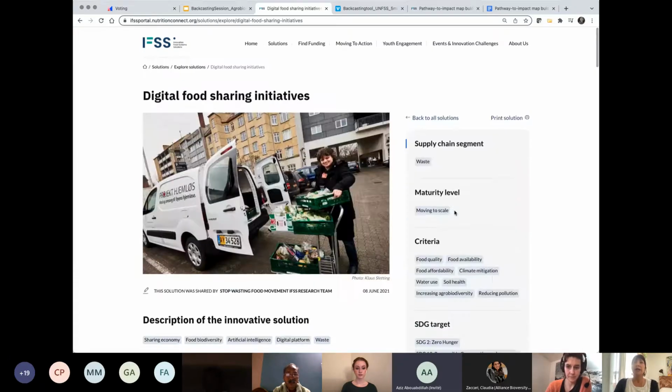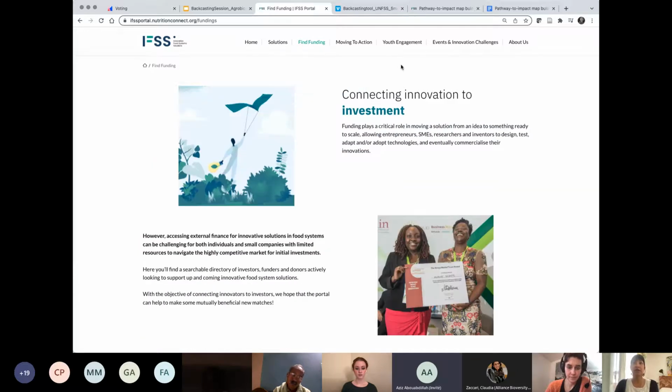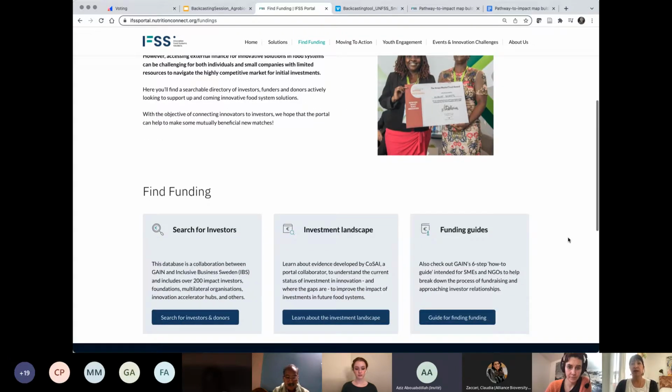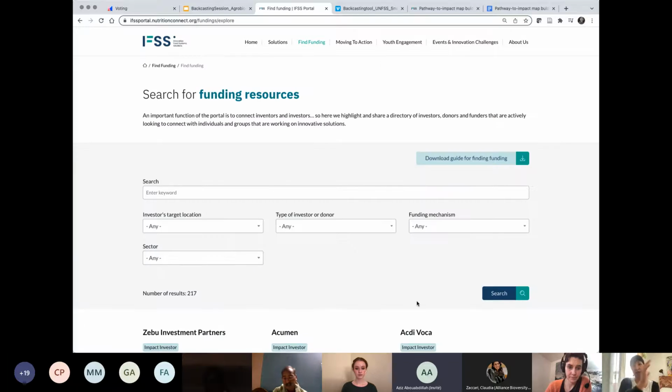I want to back out and go over here to our Finding Funding section and just highlight that this is a part of the portal where you can search a database of investors and donors. And just like for the solutions database, there are some searchable fields. You can enter keywords, you can look at target locations. Some of these are by region and some are individual countries, because this came from an effort that was a partnership between GAIN and the Sun Business Network.